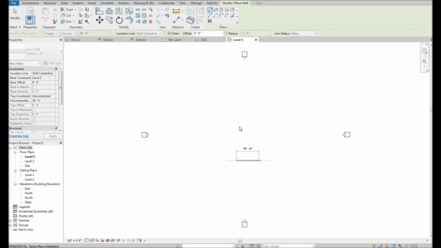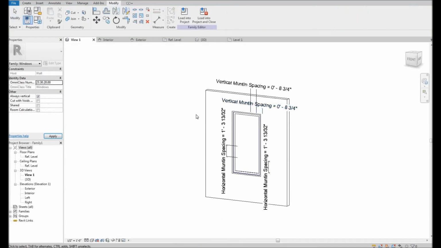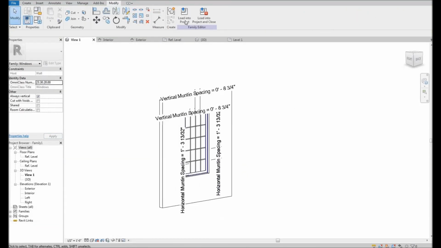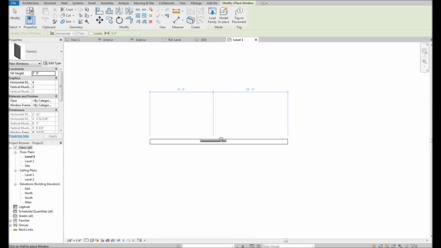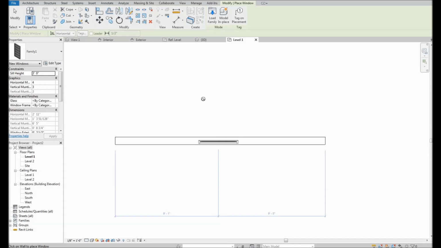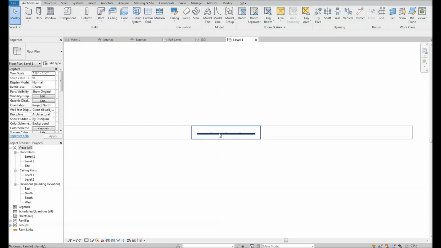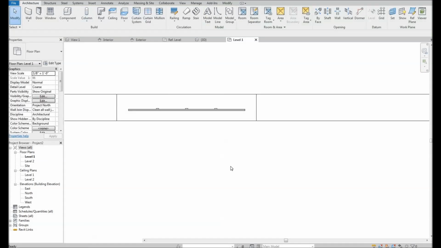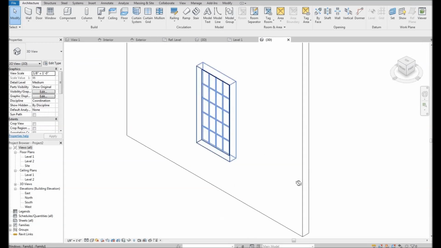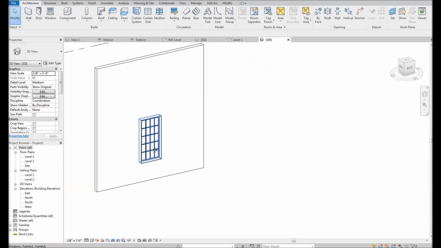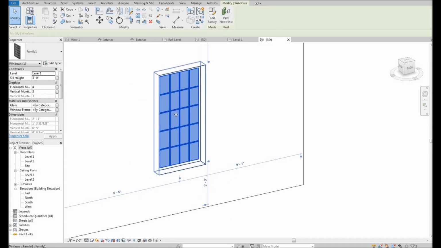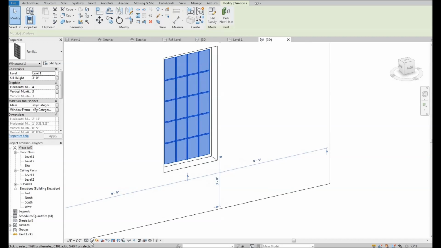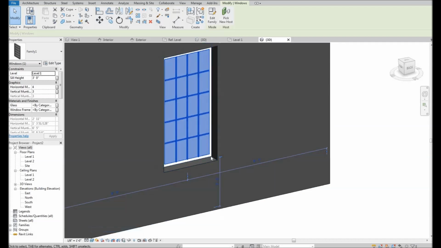We'll create a little wall here, and let's take our window for a spin here. Load that into the project. Place that in the wall. Okay. What do we got going on here? So, we have... Let's throw this on realistic.